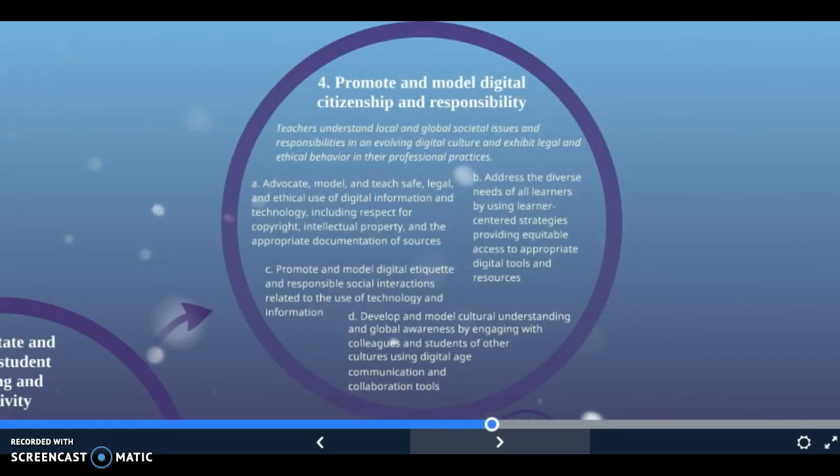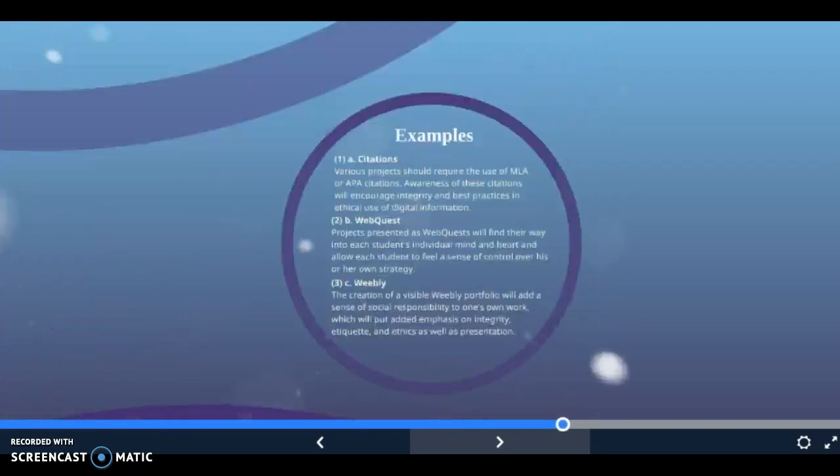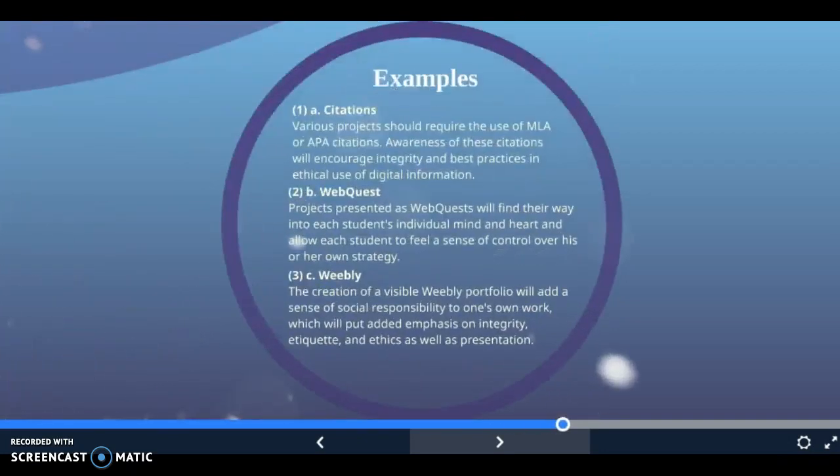The fourth standard is promote and model digital citizenship and responsibility. Teachers understand local and global societal issues and responsibilities in an evolving digital culture and exhibit legal and ethical behavior in their professional practices. And you can see those substandards below. My examples, we used a lot of research in a lot of different areas, and so making sure that students use citations and correctly source all of the information and references that they have.